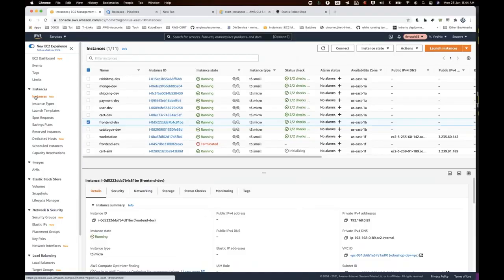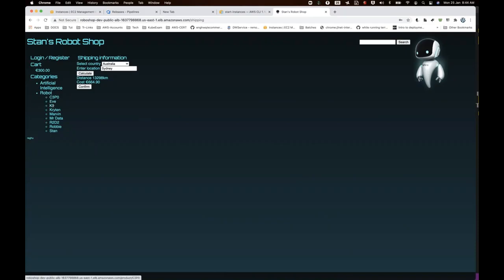Okay, go to the instances. Go to the UI, go once again to the cart. Let's check out once again. Yeah, now it went through. Now it goes to the payment. So on the payment side, just click on pay now.